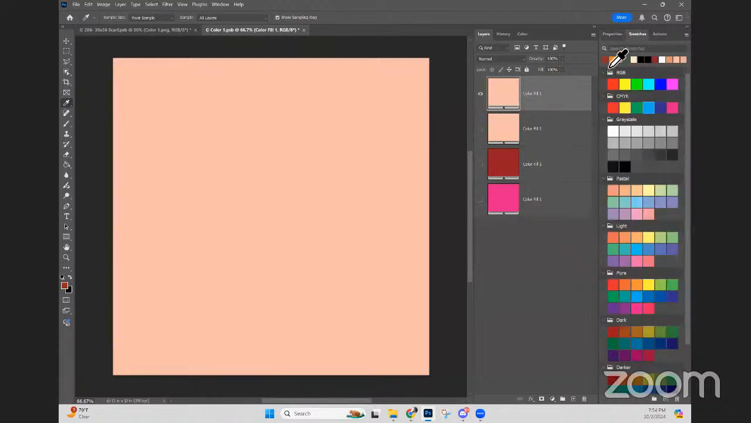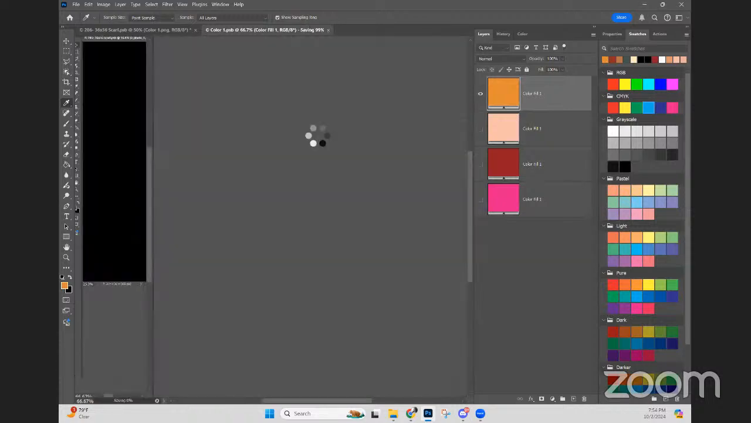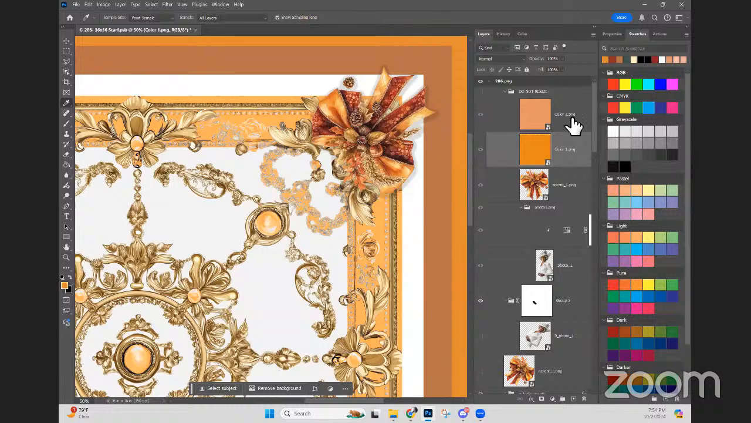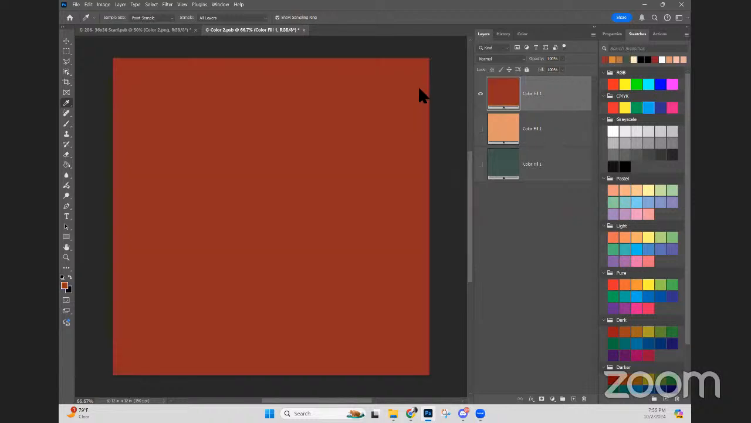And then here I'm going to go to my swatches and choose my standard orange color. I'll close out and hit yes to save those changes. All right, so now we see that my color number 1 is updated. I'll do the same thing for color number 2. I'm going to choose the darker color here. Let me duplicate this layer and change that to my rusty orange there.